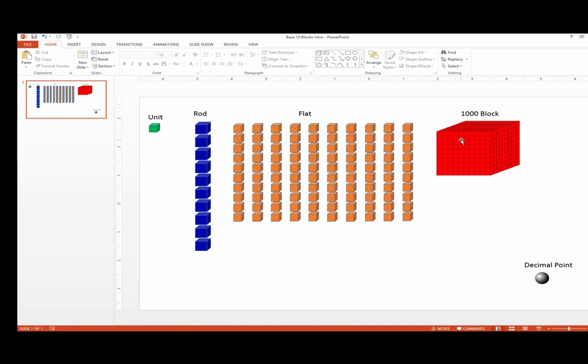In our next lessons, we will use these base 10 blocks to solve mathematical equations. Hope you enjoyed it.